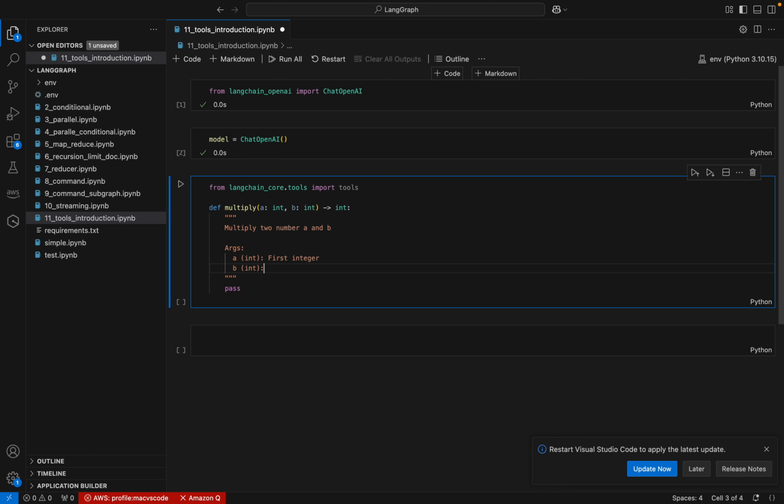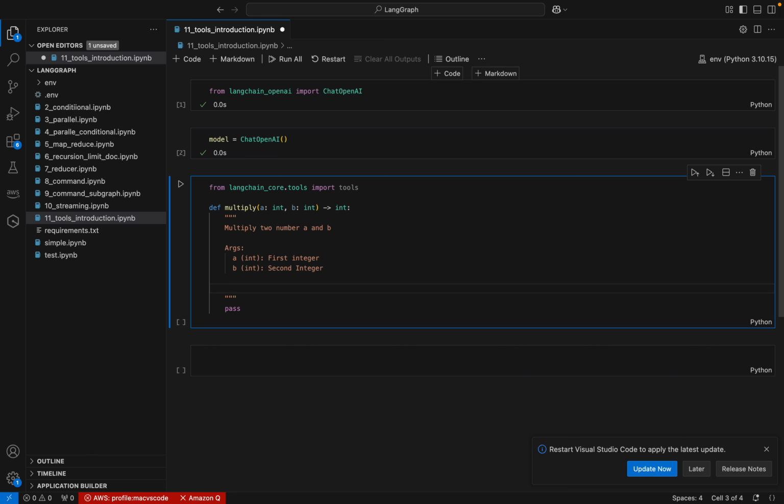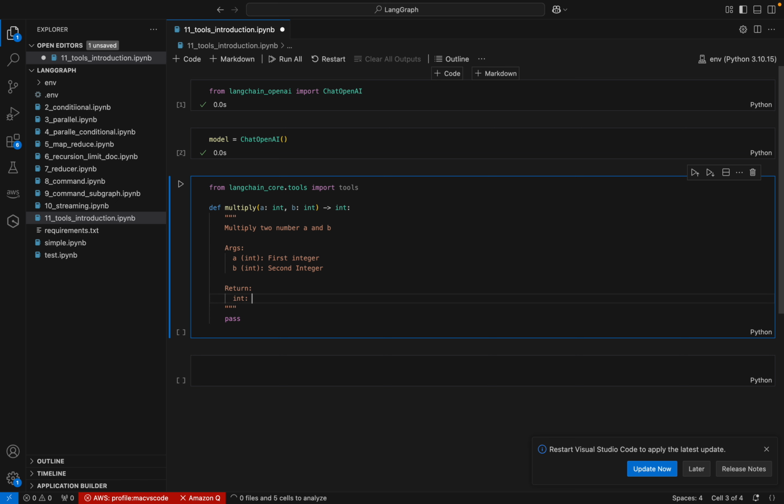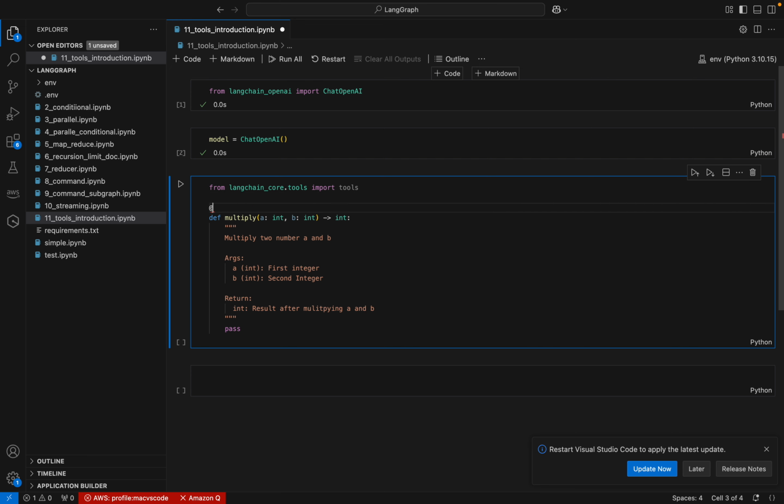B, it is a second integer. It is better to give as many details as possible. Then it is very easy for the LLM to understand the tools. The return is the result after multiplying A and B. So this is my function, and I'm going to make it a tool.